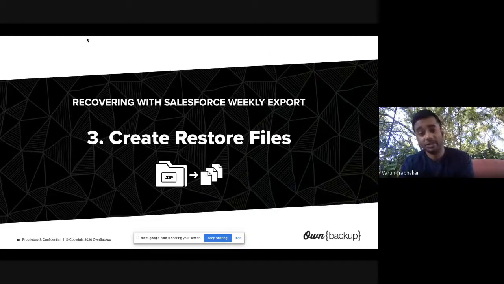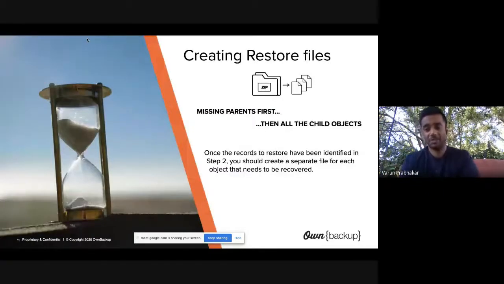Then you have to create the restore files. This kind of goes hand in hand with the previous step, in that now you need to create a separate CSV file for just the missing records. And these are all separate CSV files for each object as well. So one CSV file for the missing accounts, another one for your contacts, another one for your opportunities, and then of course, a separate CSV file for each custom object.